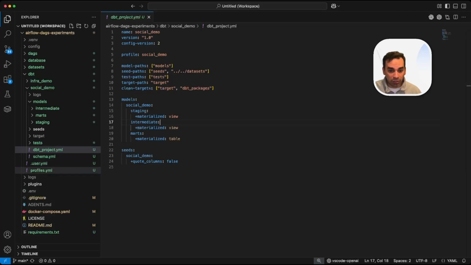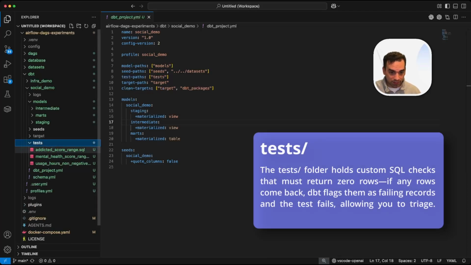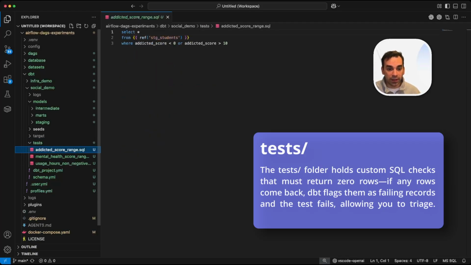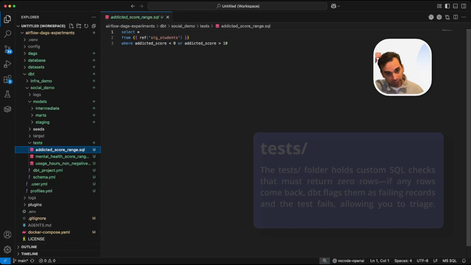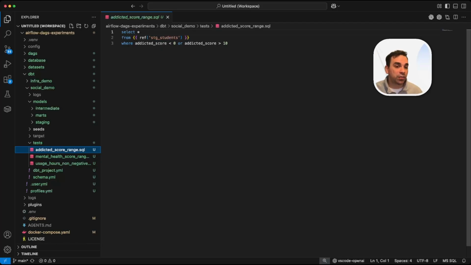Finally, I also want to show the tests. As I was mentioning before, we do have the capability to run tests against this data. If you look into addicted score range, we can see select all from staging students where addicted score is less than 0 or addicted score is greater than 10. These tests expect to return null. If they return anything that's not null, they're going to fail, and we're going to be notified immediately.